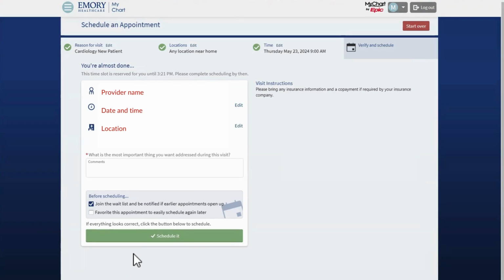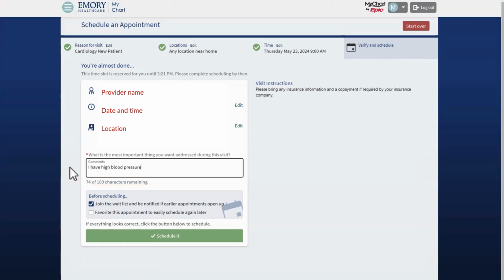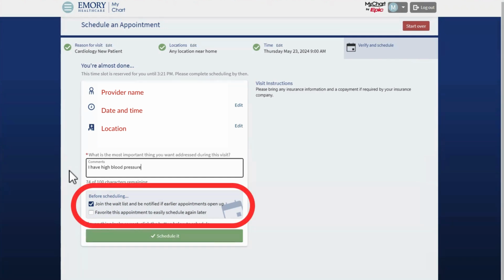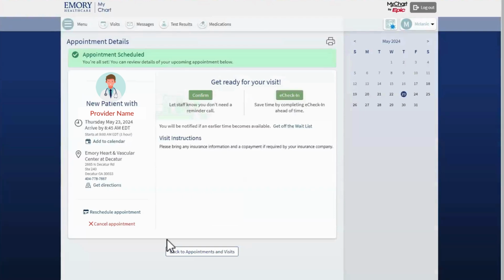Next, I see a page with my selected provider and appointment date, time, and location. There is a text box where I can add a few specific sentences about my health and reason for this appointment. This helps the care team know my concern. Before I click Schedule It, I can ask to join a wait list and receive an alert if appointments open up sooner. I do this by clicking the box next to Join the wait list and be notified if earlier appointments open up. Everything looks correct, so I click Schedule It.